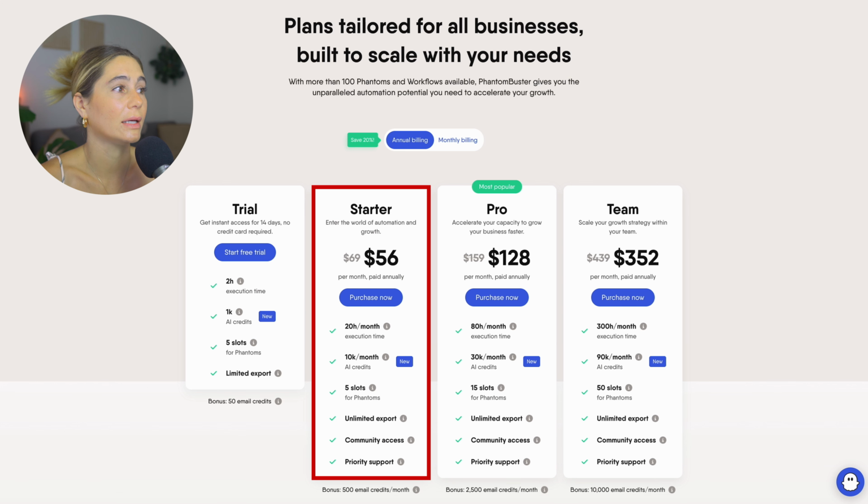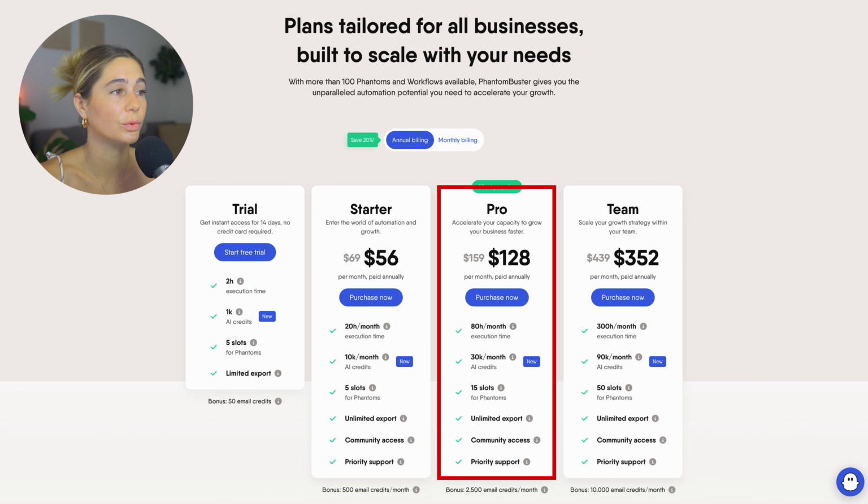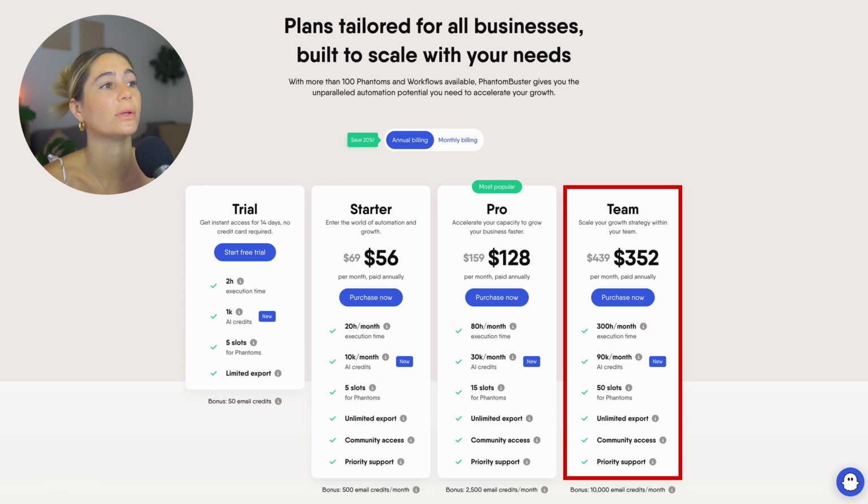All of these, the hours per month, AI credits per month, and slots for Phantoms, just increase with each plan. And then everything else is the same in terms of unlimited export, community access, and priority support. Again, the starter plan is $56 per month billed annually. The pro plan is $128 per month paid annually. Everything is increasing. And then again, with the team plan, it's $352 per month billed annually.